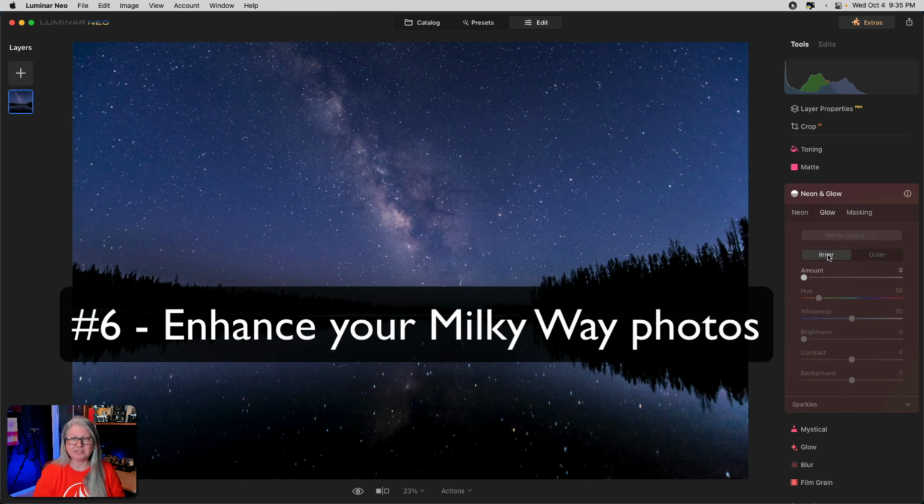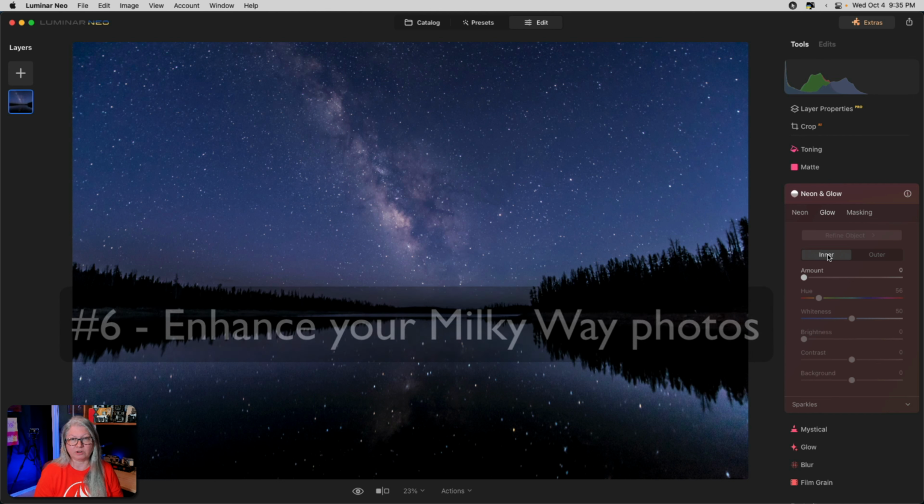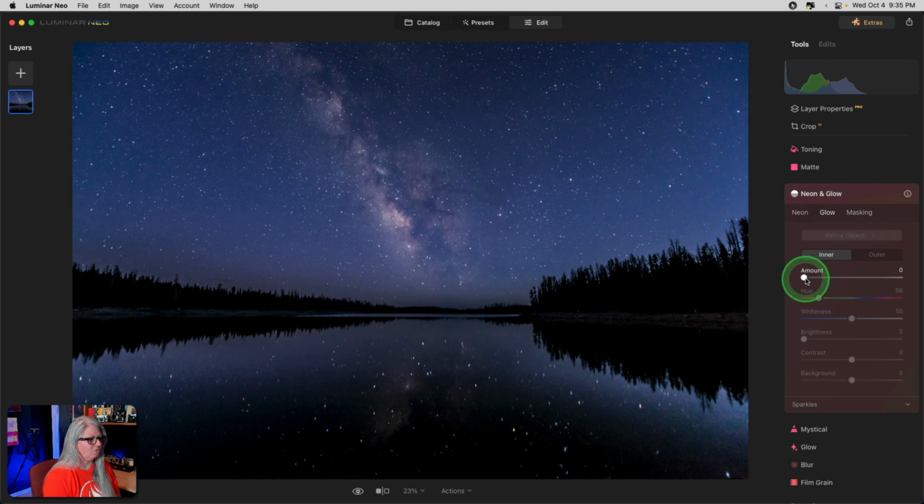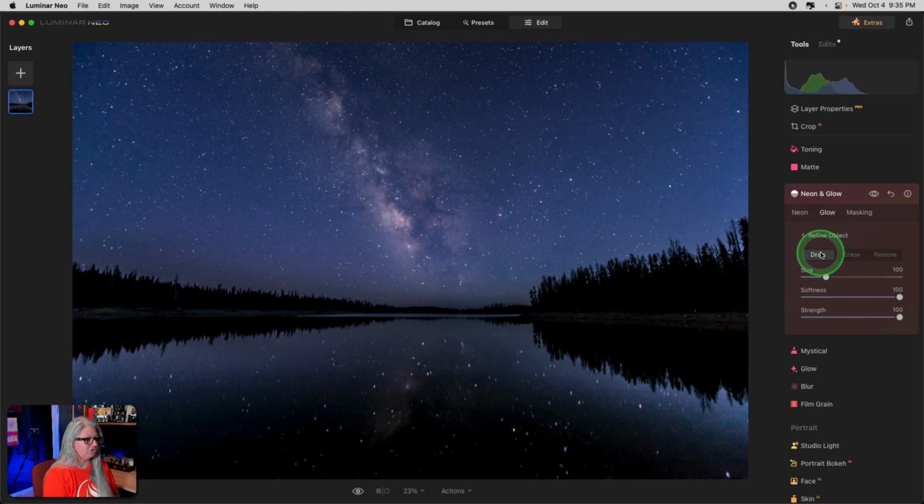Use number 6 is that you can use this tool to enhance your Milky Way and sky photos. I'm going to use the inner glow once again. Now in this case, it didn't find any object or subject. So I'm just going to draw it in where I want it, over top of the Milky Way.